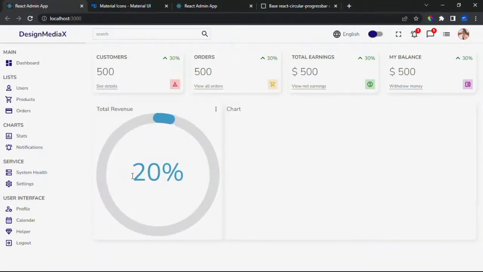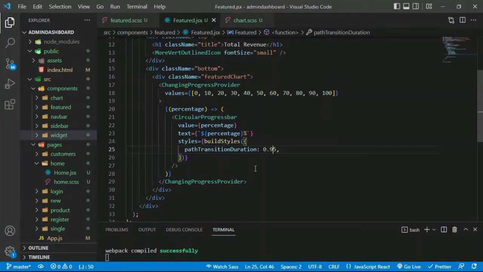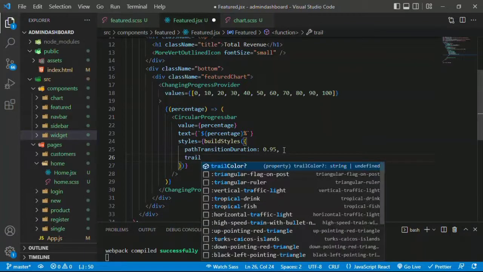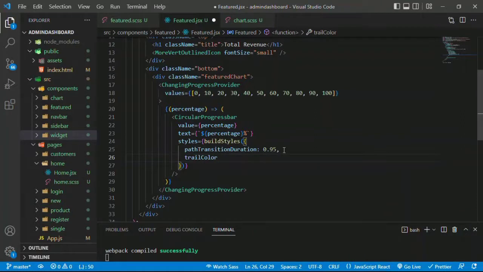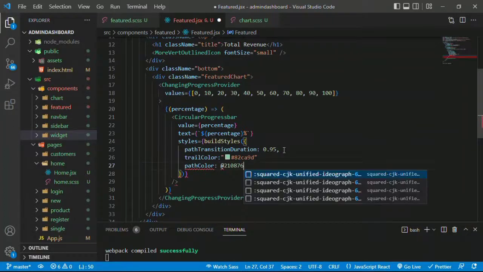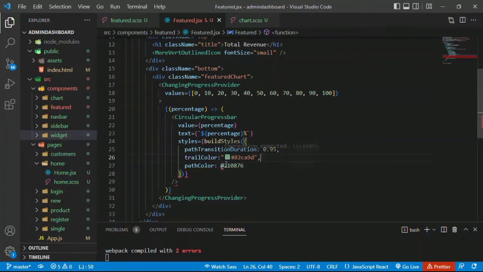All right, this is it. Okay, so how about the trailing color, the path color, and the text color? So let's change that. For the trail color, I'm going to make this 82CA9D. For the path color, we're going to make it 210876. That's our primary color.